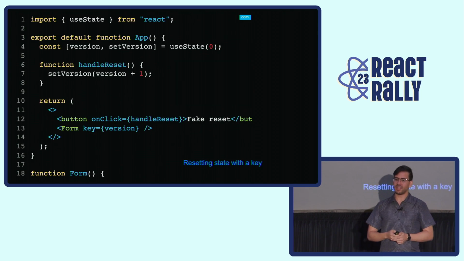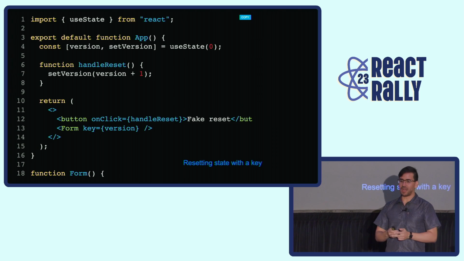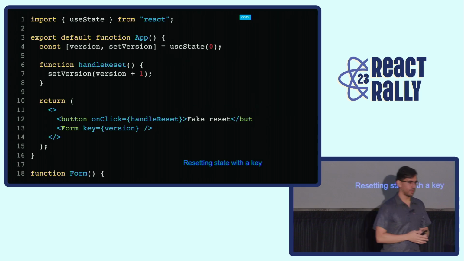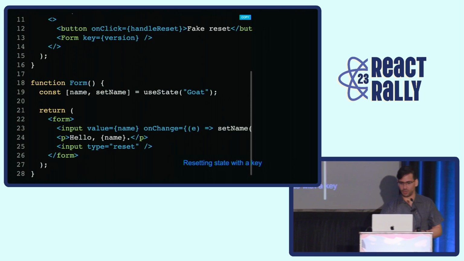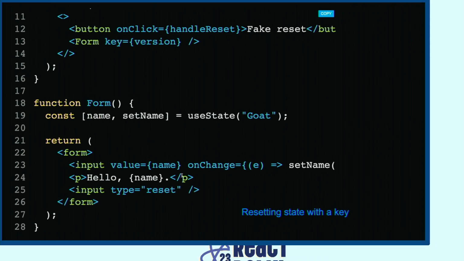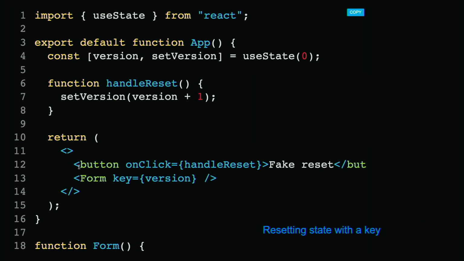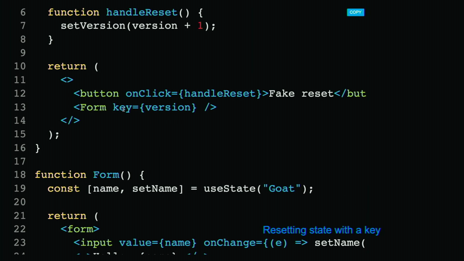Here's another one, resetting state with key. This is something that I believed was a really awesome thing for a while. This is actually straight from the React docs, where we have a form over here, and let's say that we want to reset this form from the outside. So we have this button on click, handleReset, which is going to set this version to version + 1, and then this key is going to be that version.